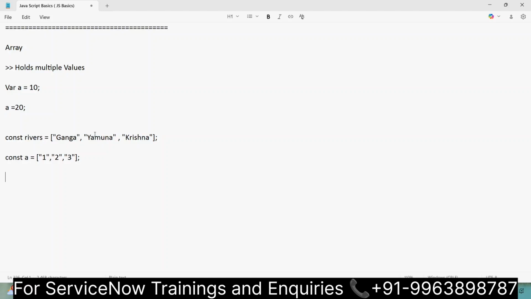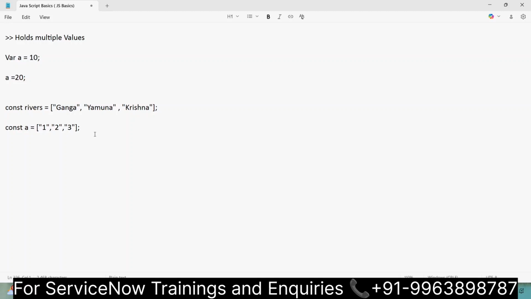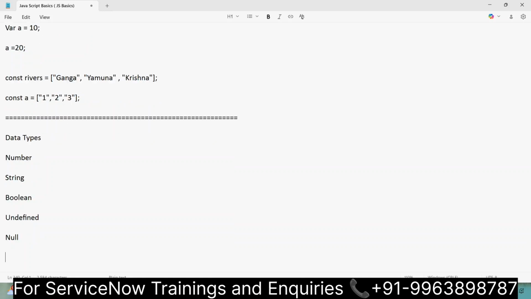No. No, Sharat. Then we'll come to the final part called data types. What are the data types available in JavaScript? Generally we have the number data type, string, Boolean, undefined, null, and so on. Majorly we use number, Boolean, and string.